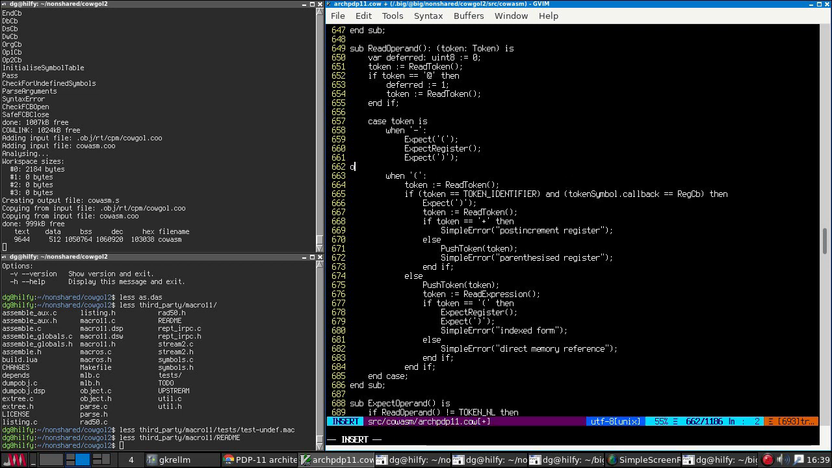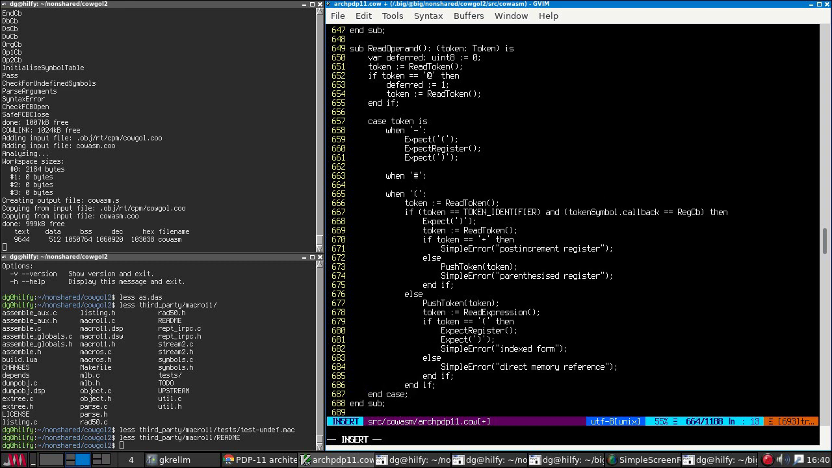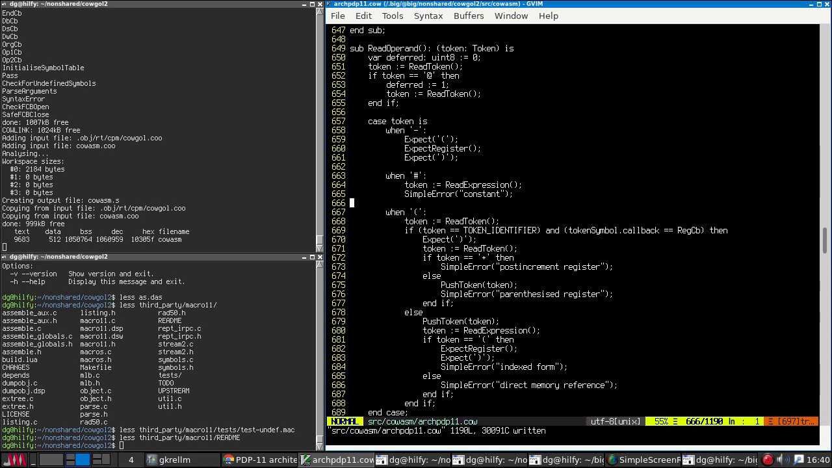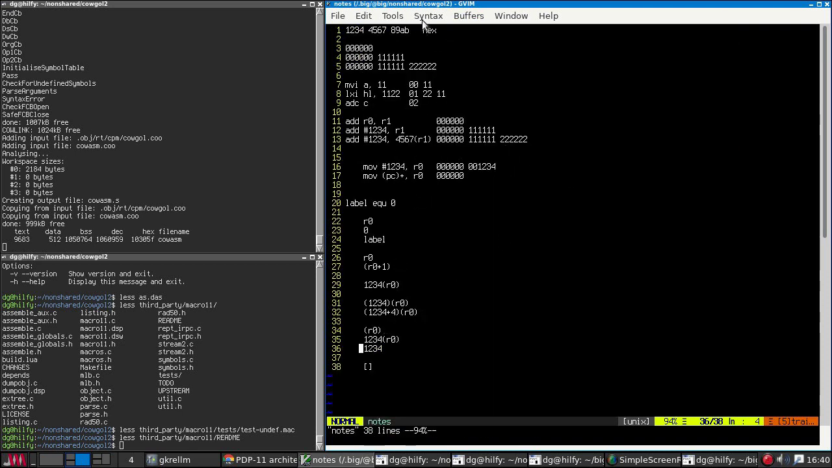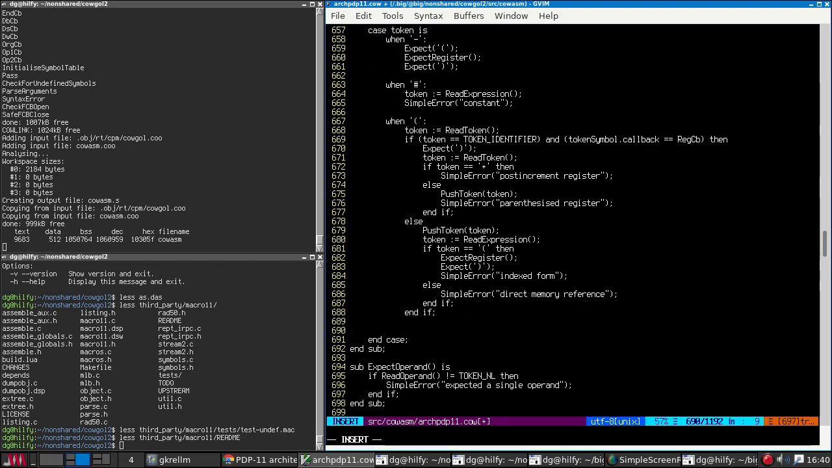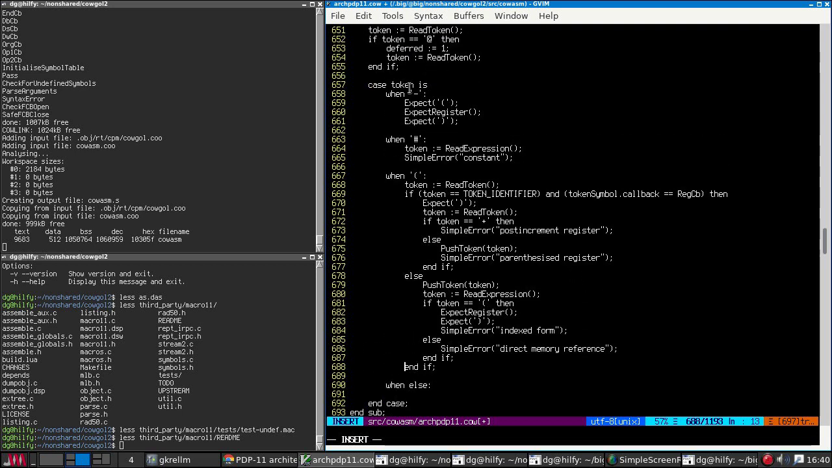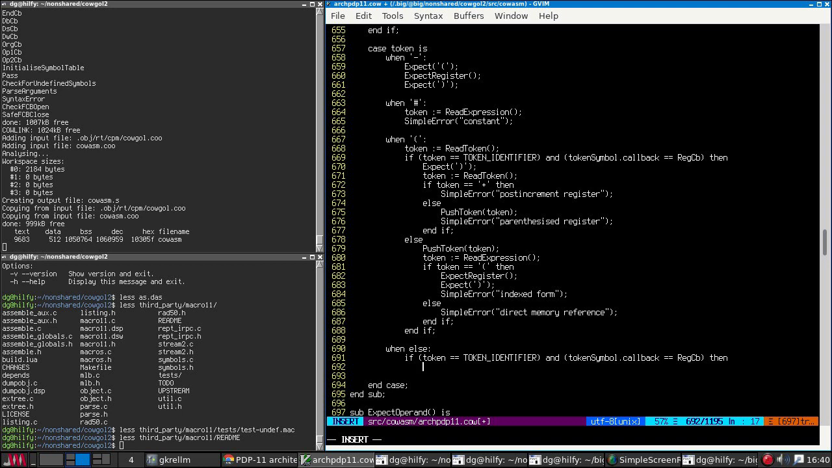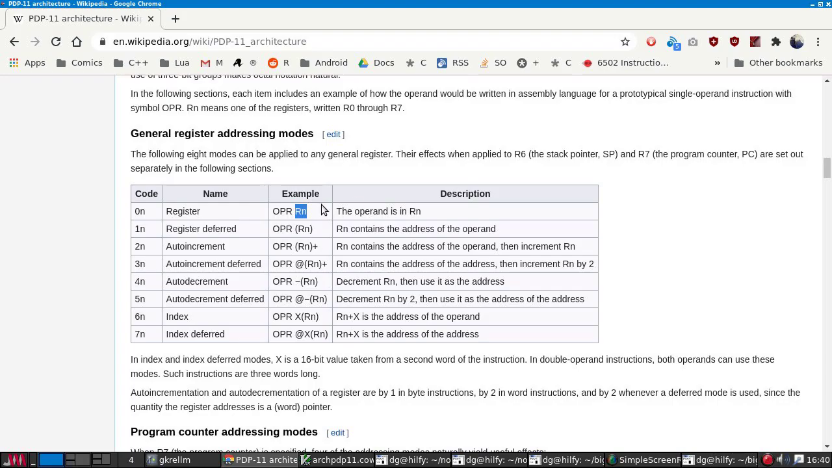What else can we have? We can have a hash sign. This is pretty straightforward. We know the result must be a constant value. Right, what have we got? We haven't done simple registers. So we've read the token and it's not what we expected. It's not one of these, rather. So if it is a register, then it's a register. If it's not a register, then it's got to be one of these.